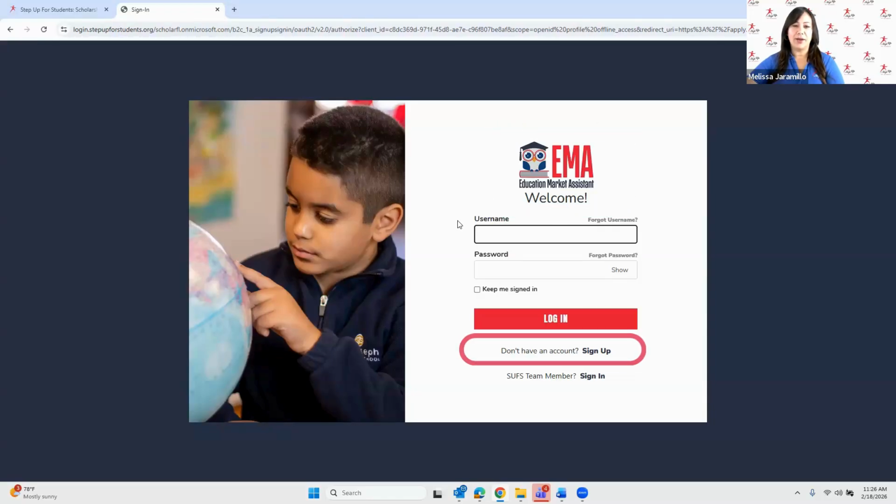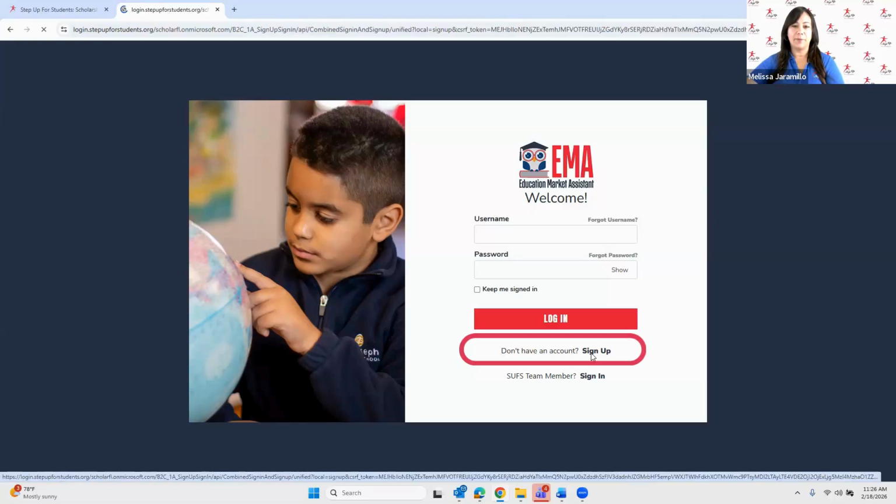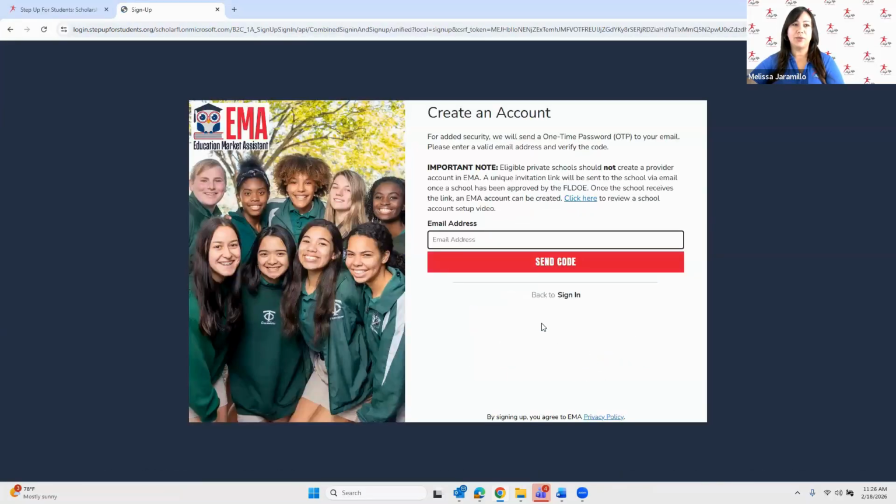Now, once you're there, you're going to click Don't Have an Account, Sign Up. And be sure to remember not to bookmark this link, because sometimes that does cause issues logging in or delaying the process of login. Once you're at the Create Account section, you're going to use an email address that you have never used in our EMA platform before. Once you enter that email address, be sure to scroll down and click the I'm not a robot box. Then click Send Code.